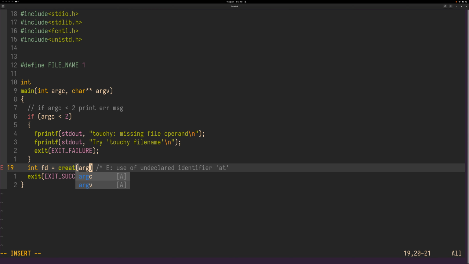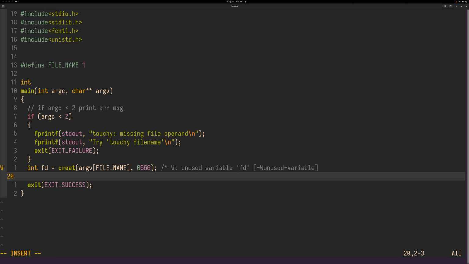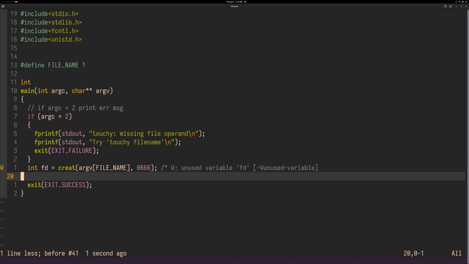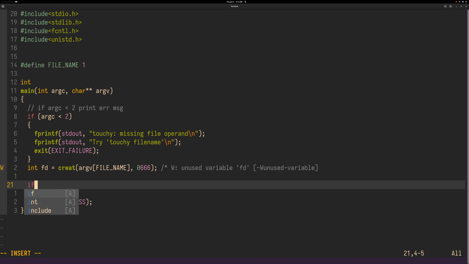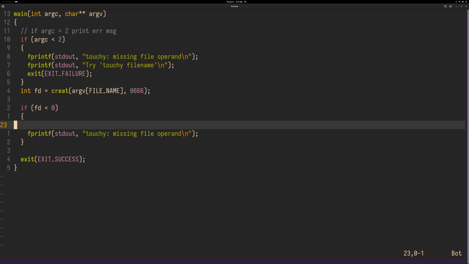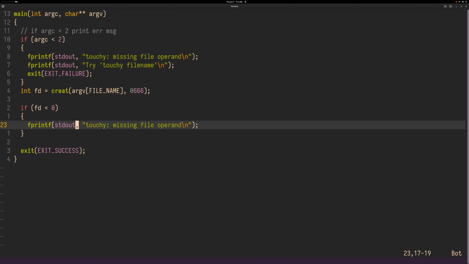And what are we going to do? So in this argument, we're going to have the file name, right? And I'm going to give it the permission bits, correct? And we're going to basically do the same thing. Well, not now. I'm going to check if fd is less than 0, then I have to, this is actually standard error, not standard out.